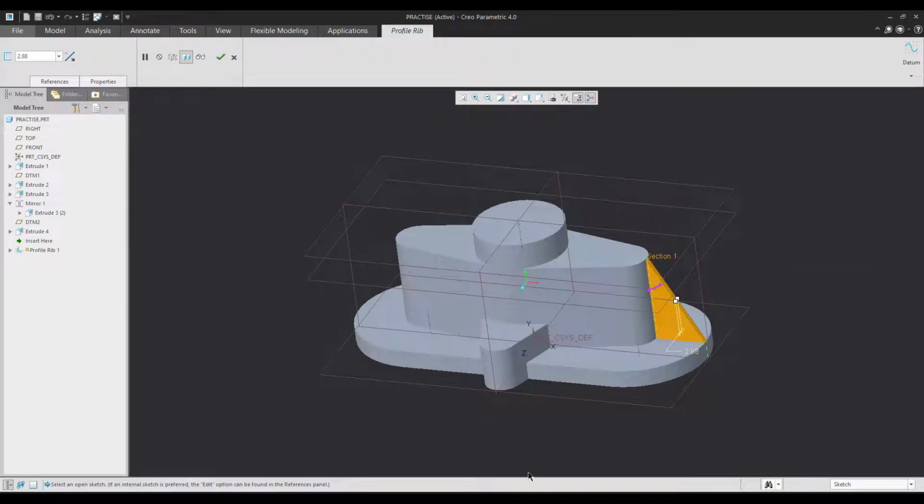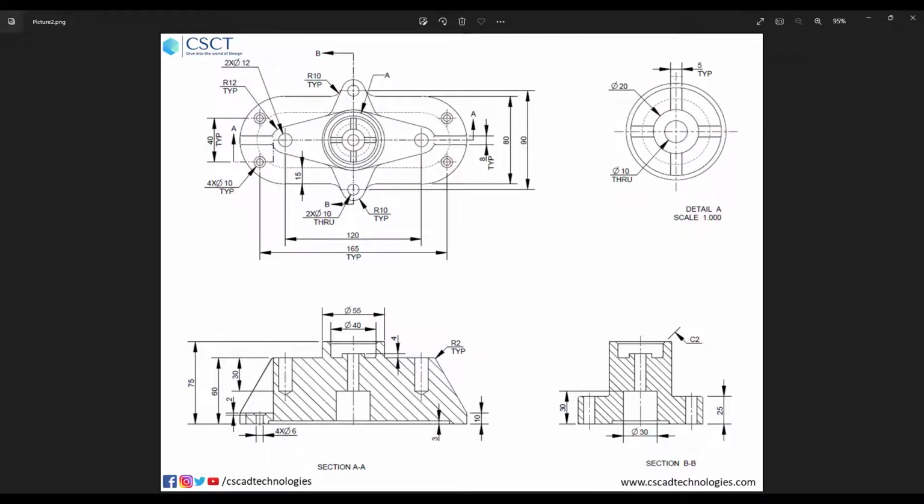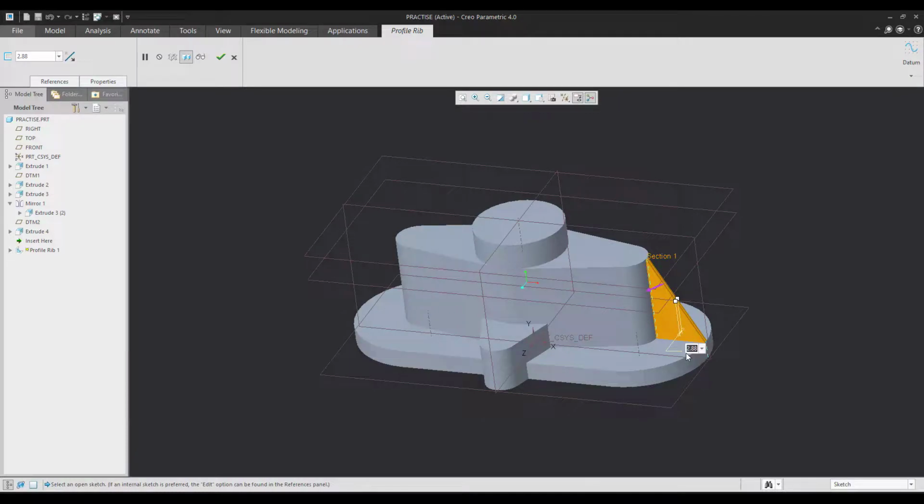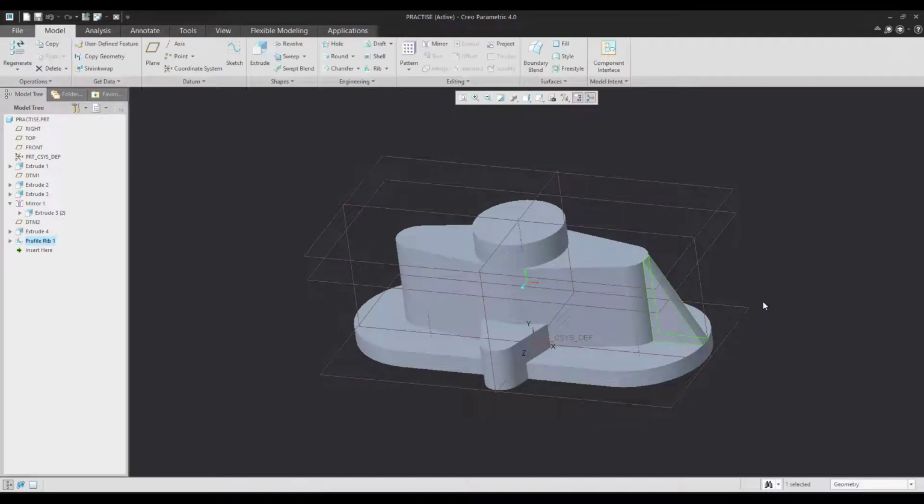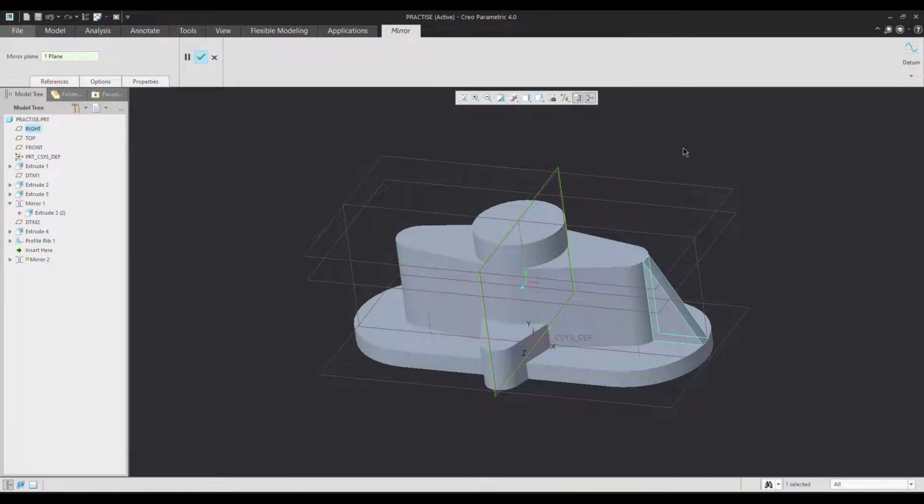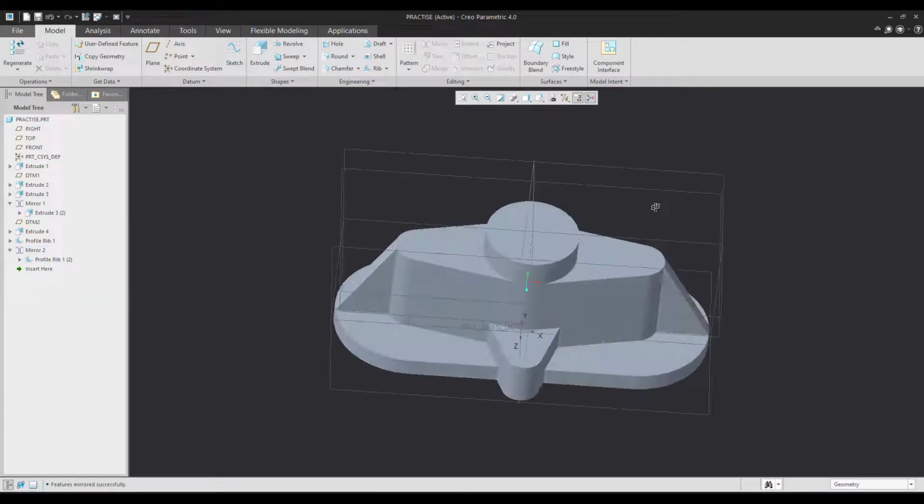Now, let me see the rib thickness. The rib thickness is actually 8. It's given over here. The same thing is on the other side. Again, I'd like to use the mirror command to do so.